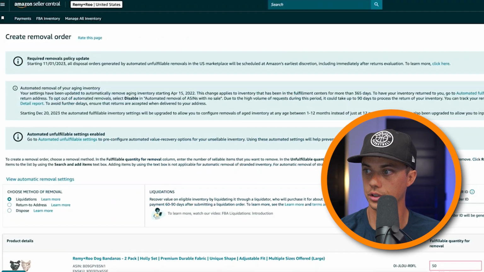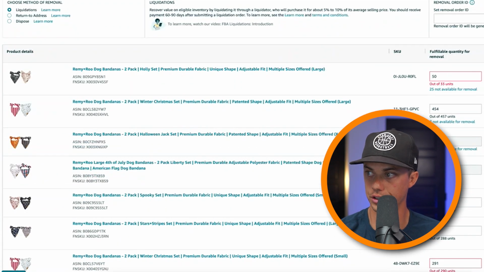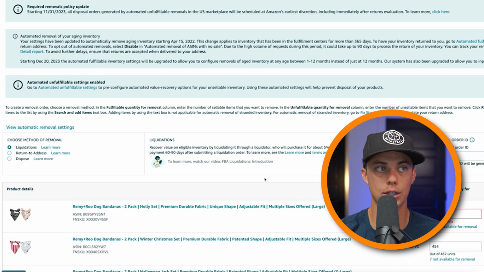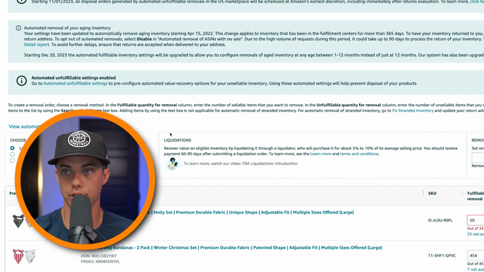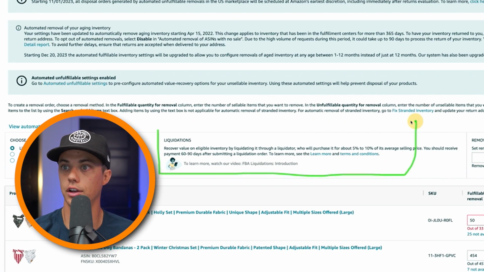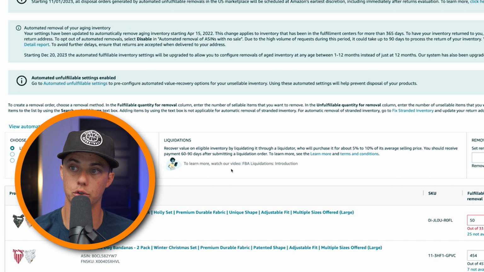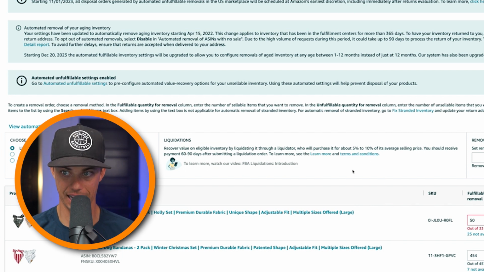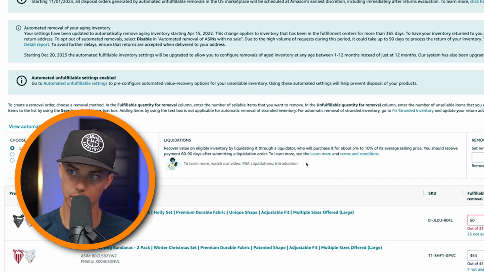You'll go through, you'll select how many units for each of your SKUs that you have available that you want to liquidate. And then again, you'll get a liquidation offer. So under liquidations, you can see here, you can recover value on eligible inventory by liquidating it through a liquidator who will purchase it for about 5 to 10%, like I mentioned, of its average selling price. You should receive payment 60 to 90 days after submitting a liquidation order. To see more, click learn more.